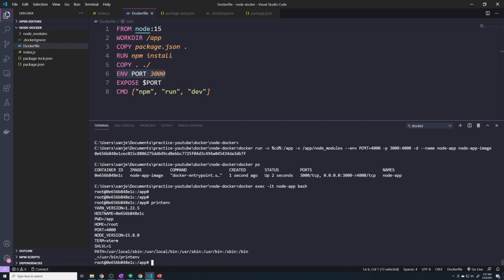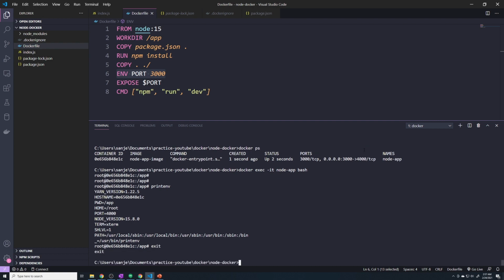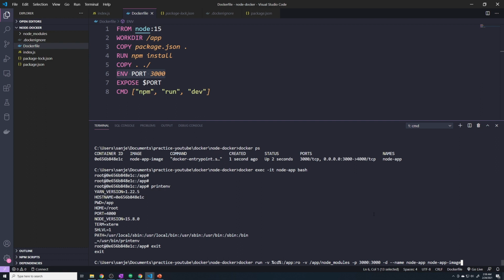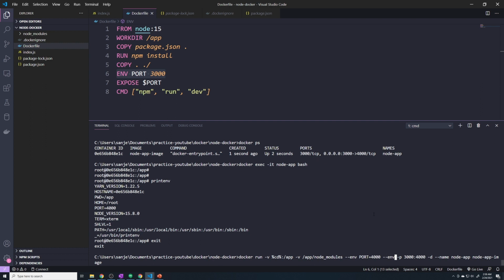Now, when it comes to your application, you may have more than one environment variable. Actually, you most certainly will. And if you have a lot of environment variables, you can pass in the --env flag as many times as you want. So if you wanted to pass in another one, you can just do --env and then whatever that variable is.